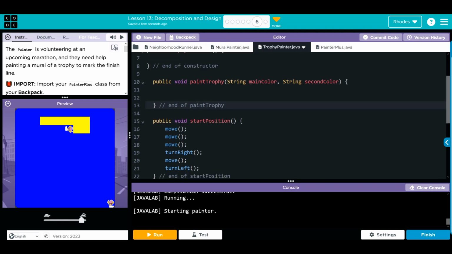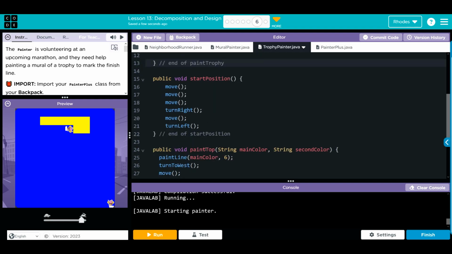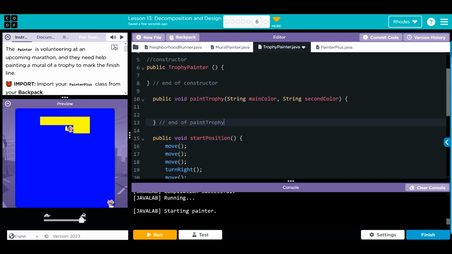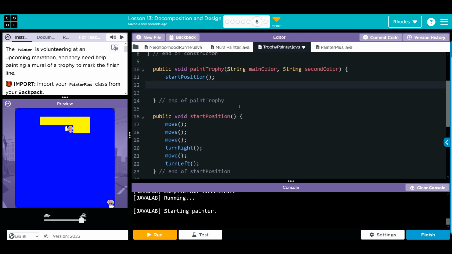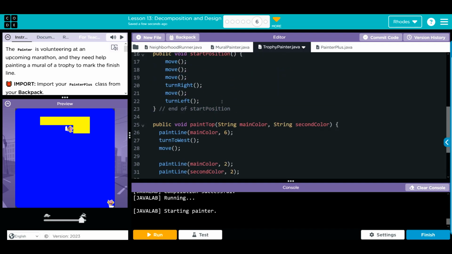Now that I got this, I can start calling these methods here. So let's do our start position method. So I'm going to go start position. And then let's call our paint top method. So we'll go paint top. And we need to pass along our 2 colors, our main color and our second color. Now when I call this method, it'll pass those 2 colors down here.